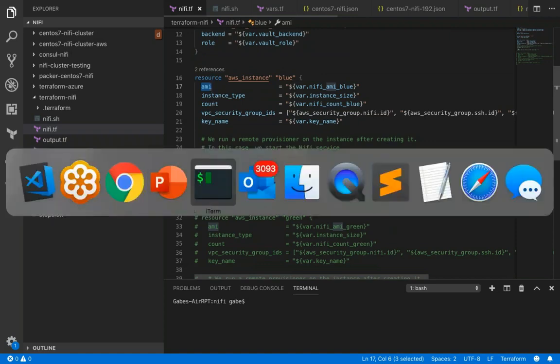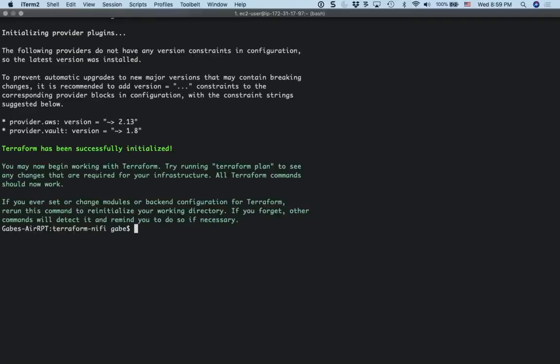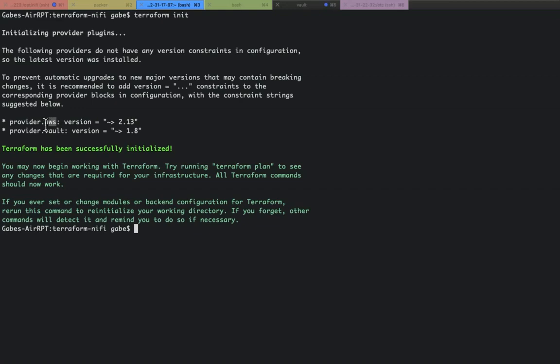If I go into Terraform, it really has three steps. One is a terraform init, which initializes any providers that I've created. I'm actually using two providers: one is AWS and one is Vault, and we'll talk about Vault in a minute. If I was using this in VMware, there'd be a vSphere provider, for example, or an Azure RM provider.